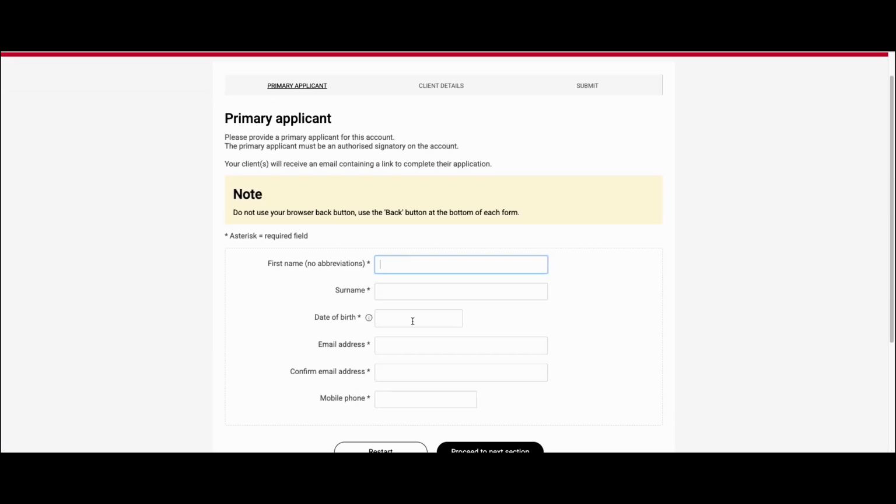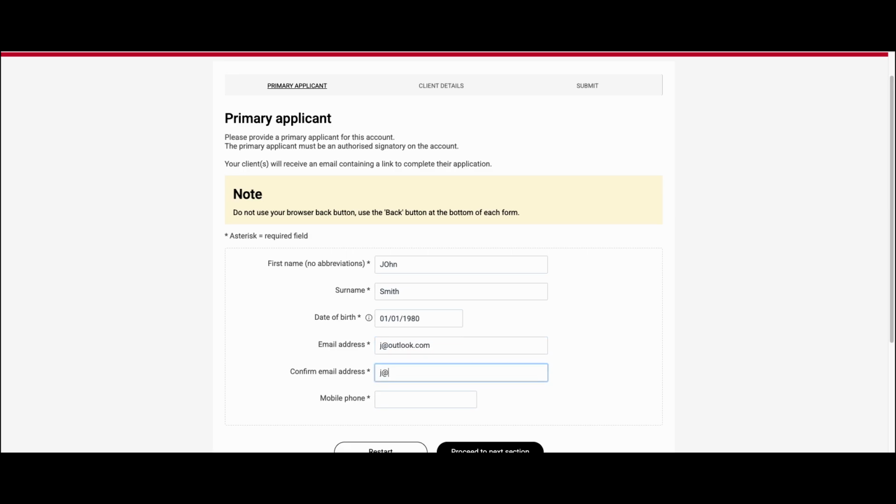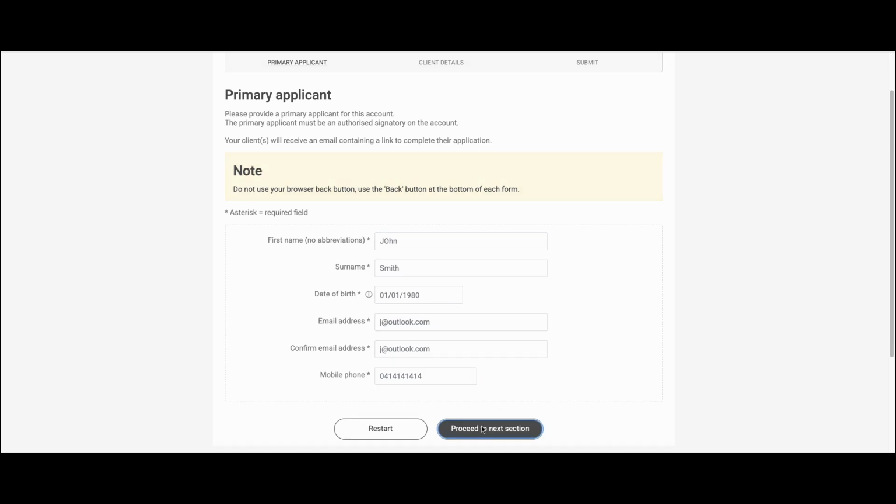Here you will need to enter the primary applicant details. You do need to ensure that you get all of these details correct, as they are used as a form of verification in the application process. If you get any of these pieces of information incorrect, you will need to start a new application.